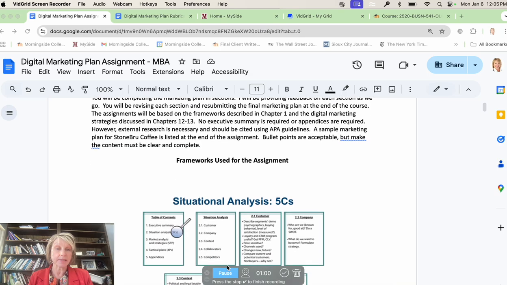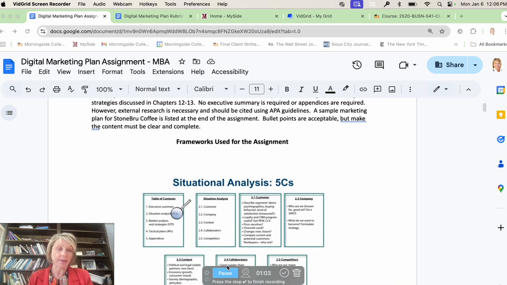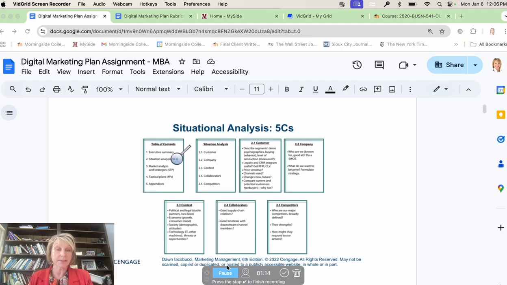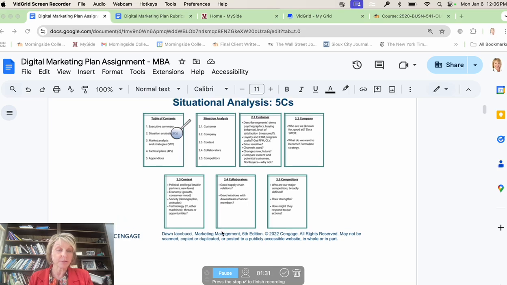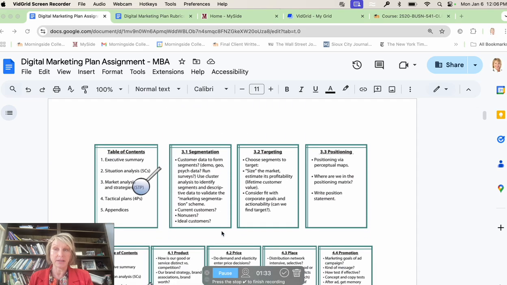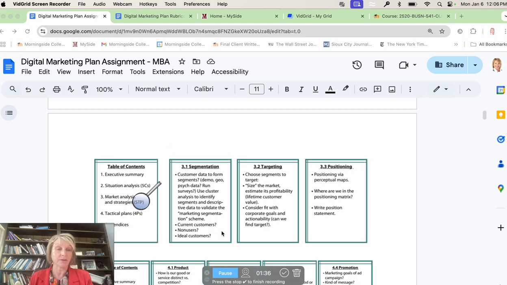The assignment is based on 3 different frameworks that the text introduces, as well as additional supplemental information that I have gathered from other sources. The first section of this assignment is the situation analysis. And that's really based on what we call the 5 C's of marketing: customer, company, context, collaborators, and competitors. So this is introduced in chapter 1 of the comprehensive campaign, and then also has additional information in other segments.